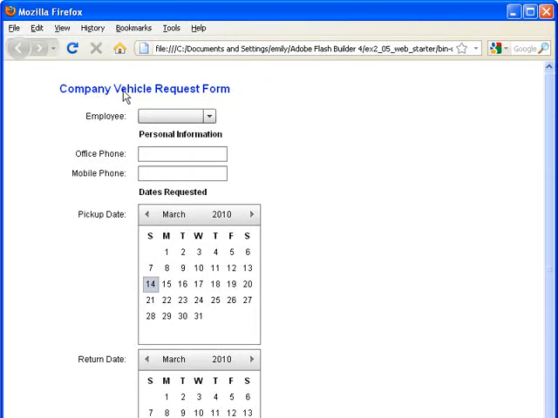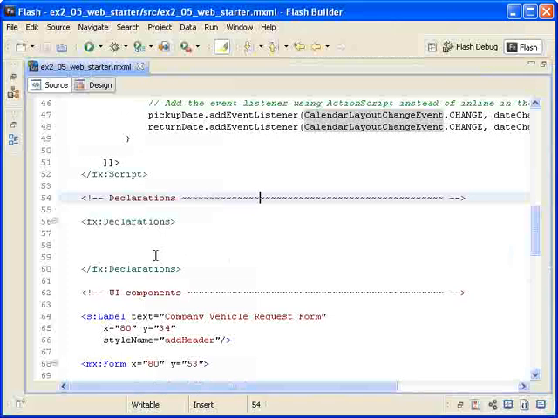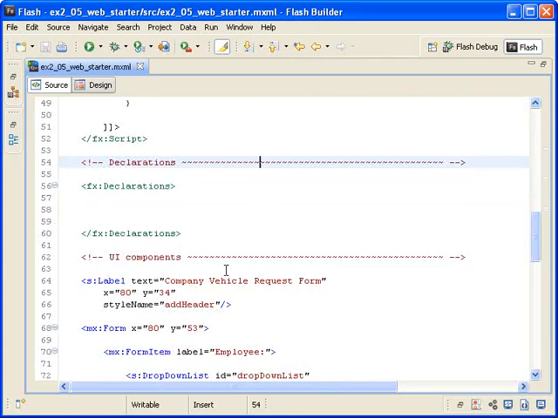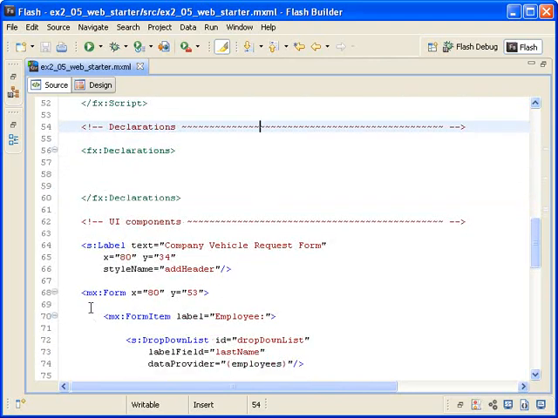Here's the company vehicle request form that you created in day 1 and modified in earlier exercises on this day of training. Note that the drop-down list control does not contain any data because I have removed the HTTP service object from the declarations block. I will replace it with a web service object in a moment, but let's first review the rest of the code. You can see the UI components to create the form at the bottom of the file in the UI components section.